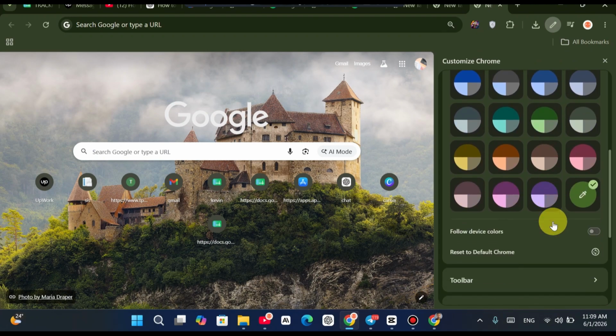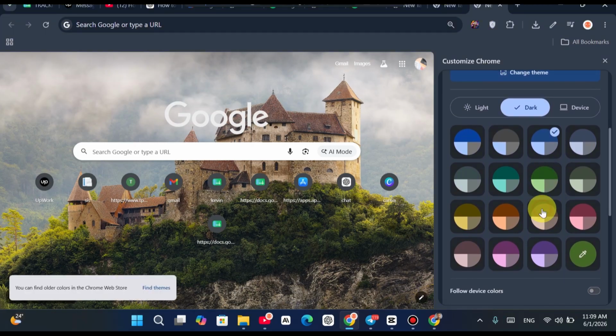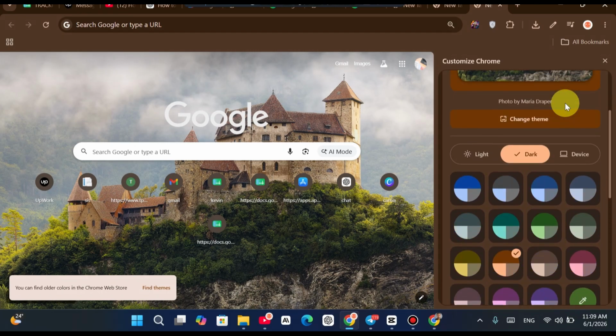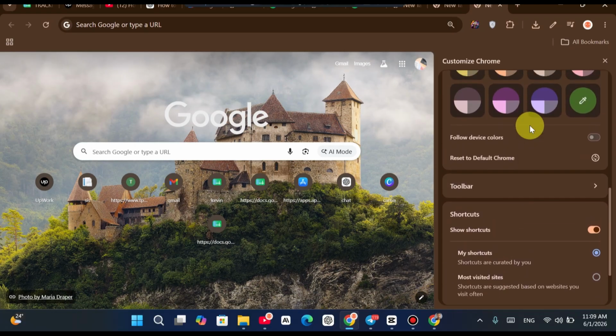Here, you can choose from different themes and color combinations to change Chrome's appearance. Click on Color and Theme and select the style you like. You can also upload your own image as a background. To do this, click Background, then choose Upload from Device and select an image from your computer.